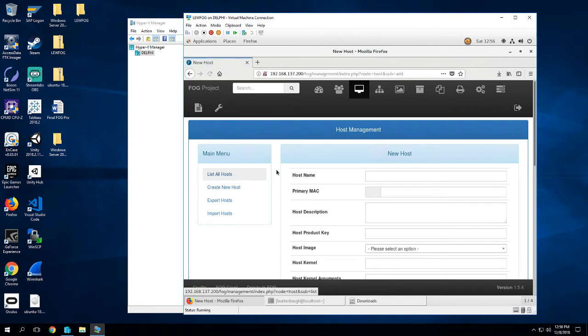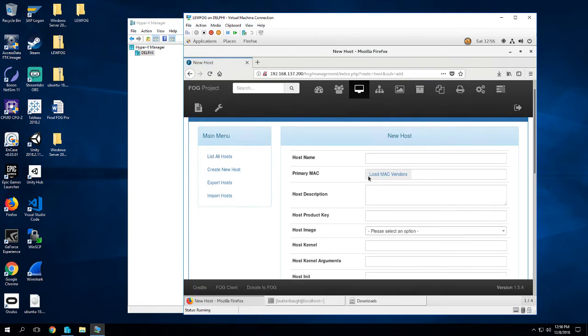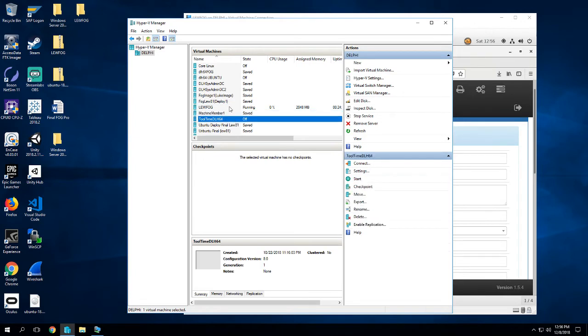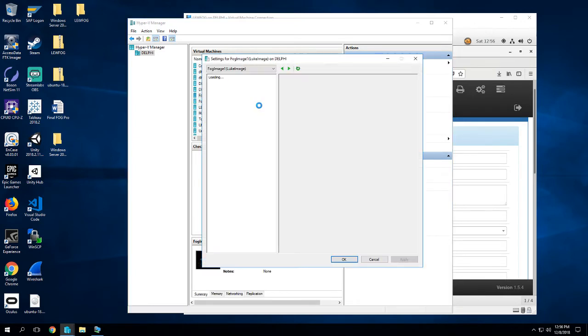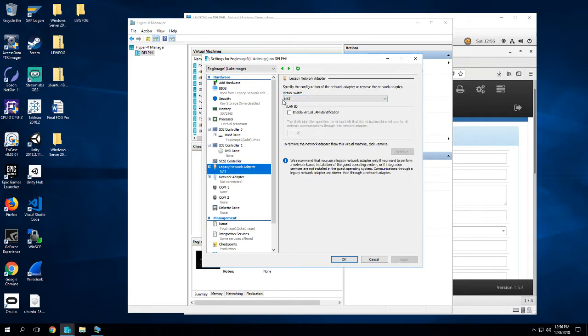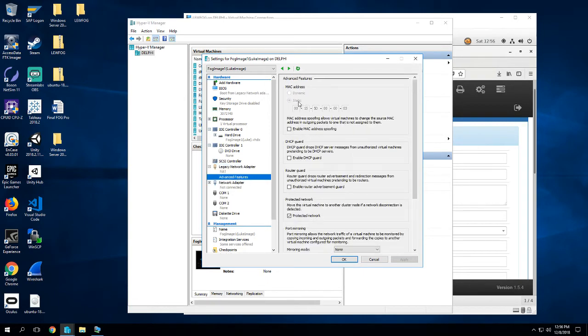Pretty much to create a new host, you go to the host name, then you go to the primary MAC address. This is the most important part. The way you would get the primary MAC address is you would go into here, into one of the images that you want, right click it, go to settings. You have to go to add hardware, the legacy network adapter, and once you have the legacy network adapter, you go to here. You want to install it on NAT because this is running off of the NAT. Hit the plus button, go to advanced features, go to the static IP, then you put in your MAC address here.